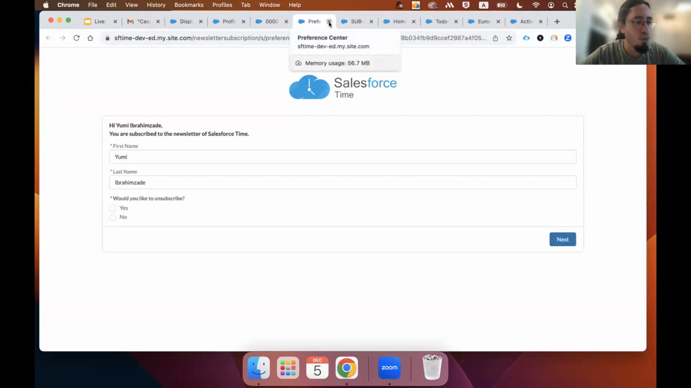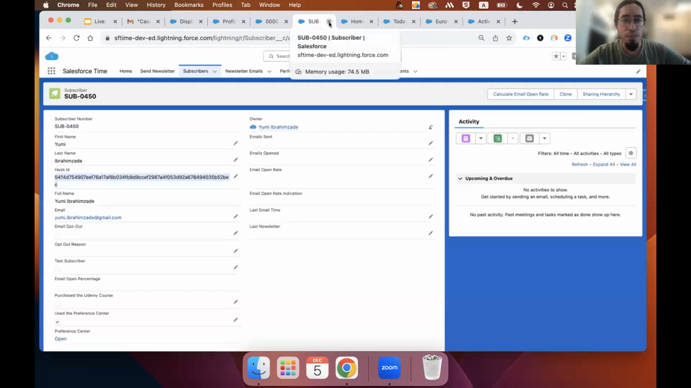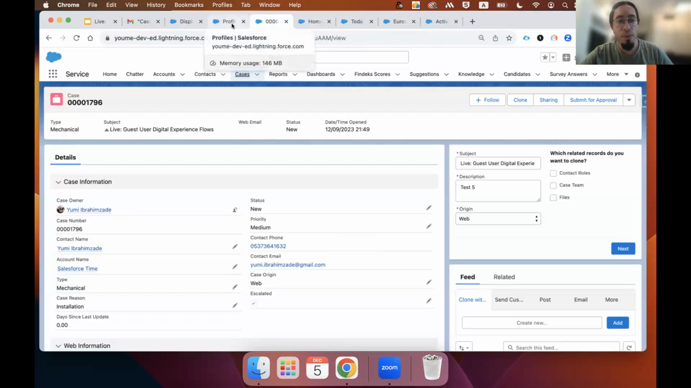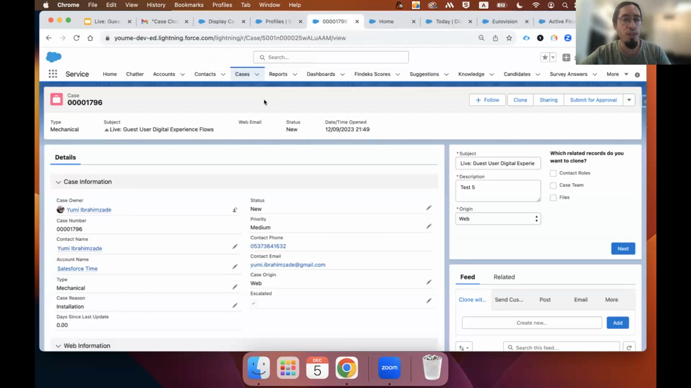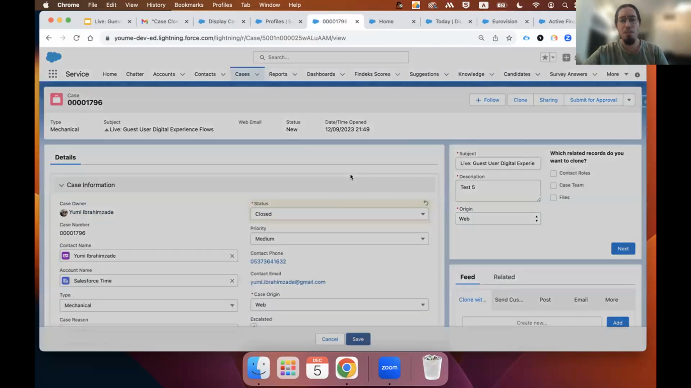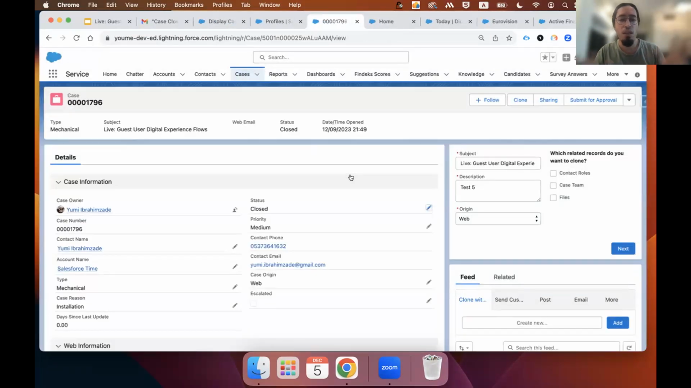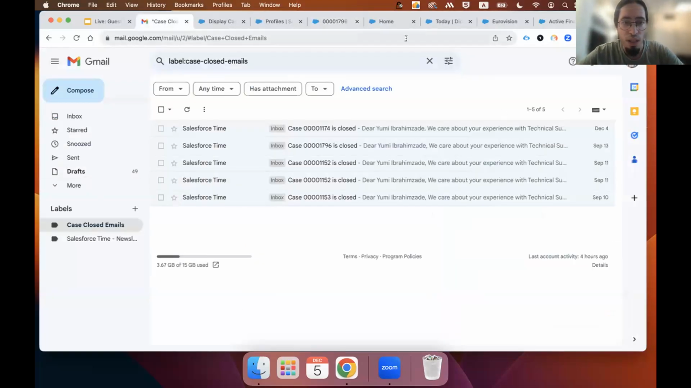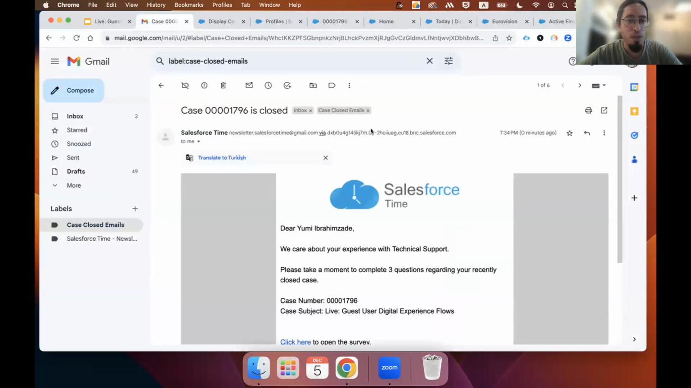Okay, so let's move to the other example. The next example is about surveys. In this environment, I have some cases, support tickets of the customers, let's say. Once a case is closed, let's change the status to closed, I have an email alert, very simple, that says, your case is closed, thank you. An email like this. So let's see if I got it. Yeah, so my case is closed. It's a very simple flow, something that you could even do with workflow rules. It's just sending an email.